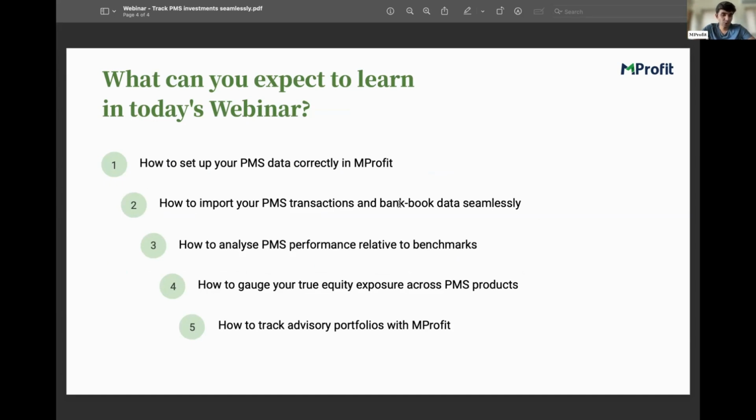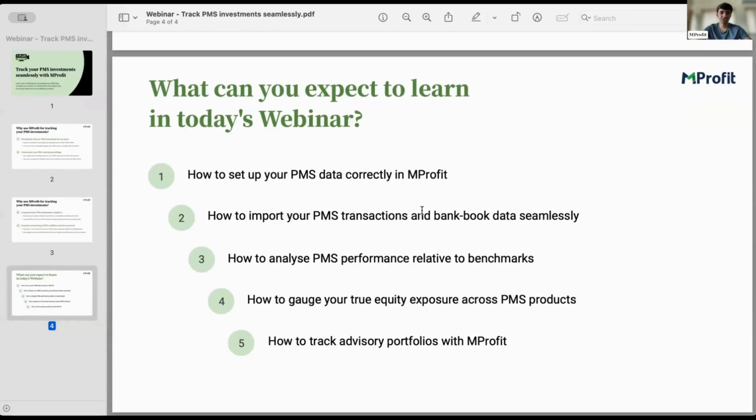Fourthly, as we explained, we'll show you how to gauge your true equity exposure across different PMS products. And lastly, we'll talk about a slightly different point, which is how to manage advisory portfolios in MProfit. So what I mean by that is portfolios that you are managing through an RIA. Let's say an RIA is advising you, not in a formalized PMS setup, but in an RIA setup nonetheless. How do you track those advisory portfolios from a true XIRR perspective properly? That's what we're going to cover in the last bit of the webinar today. So I think that covers the overall introduction to today's PMS webinar.